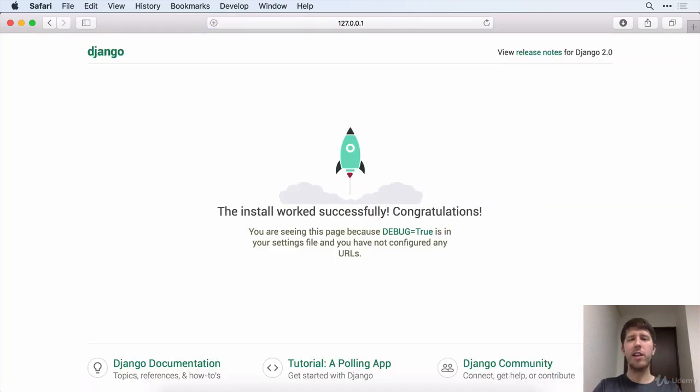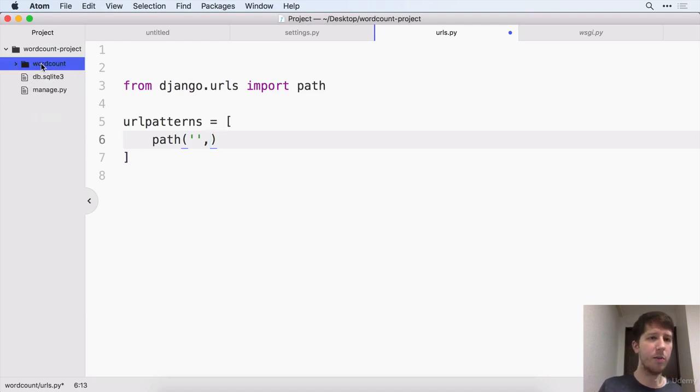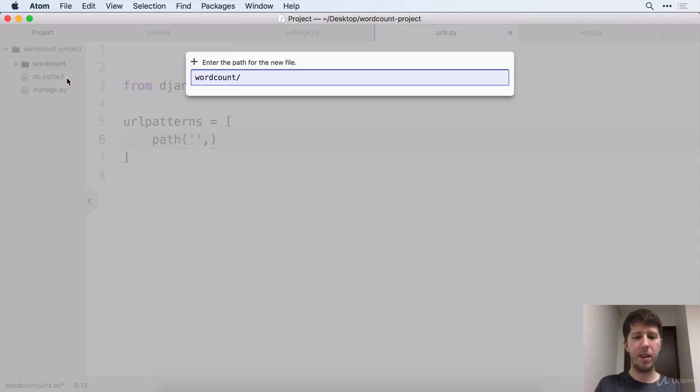We don't want this Django template page. And so we're going to go back to Atom here, and we are going to create a new path. And the path is going to basically say if someone comes to the home page, meaning they don't put anything after the home page, so we're just going to put an empty string here. We do a comma, and then we say where it is that we want to send the user to. And so we have to create a new file called views.py, which essentially allows us to send back some information. So to do that, we need to first create a new file. So we're going to right click on wordcount here, new file, and I'm going to call this views.py.